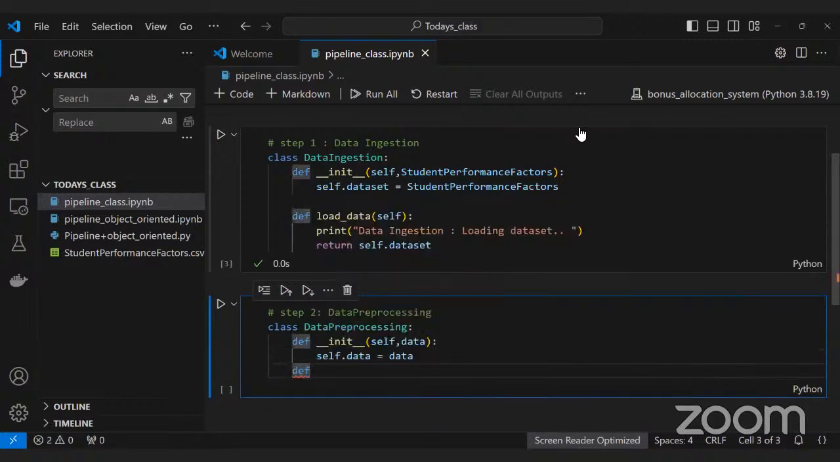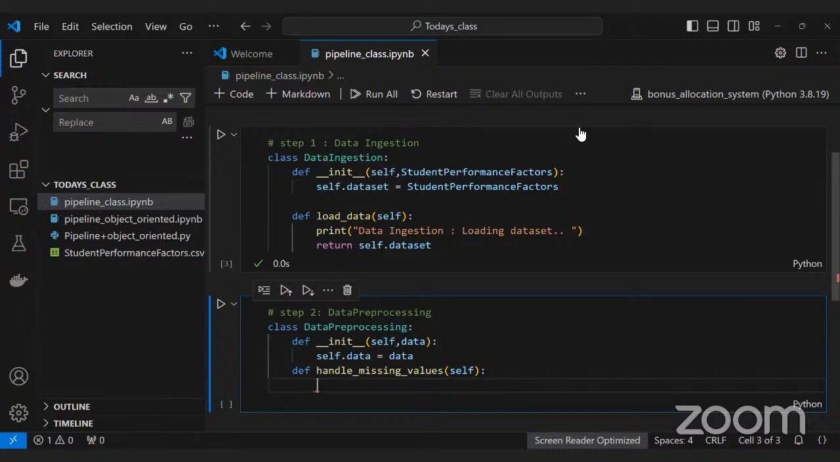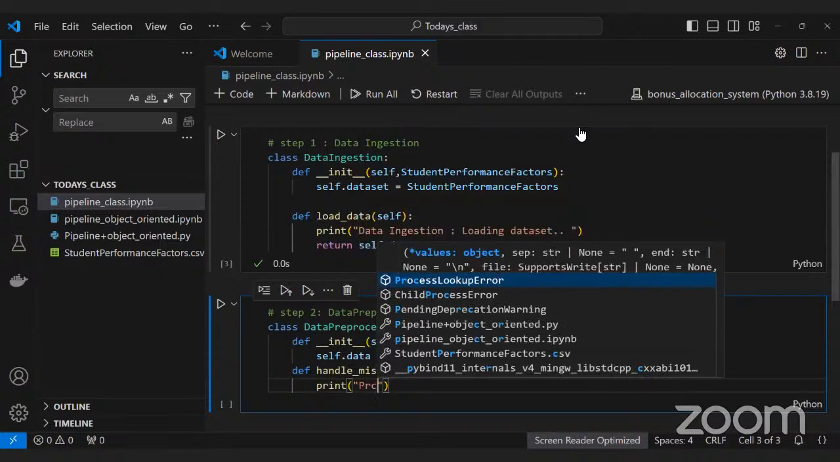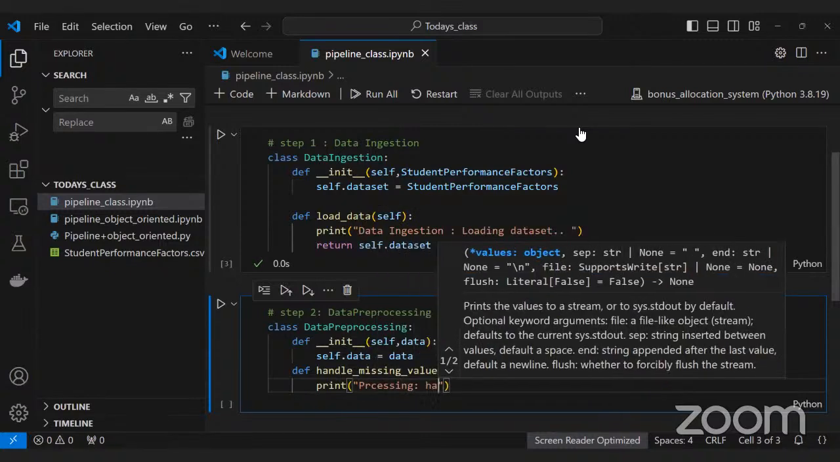Once we have the data set, we have different functions to perform different data cleaning processes. So the first function is handling of missing values, handle_missing_values. This is self. We are also going to print that we are processing the handle missing values.